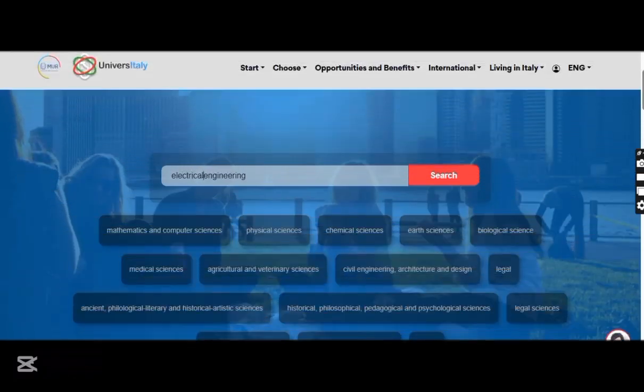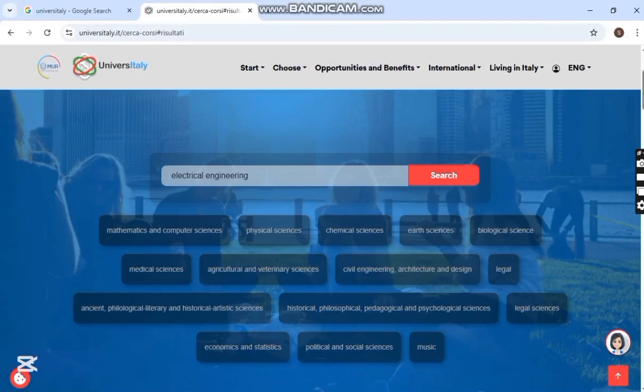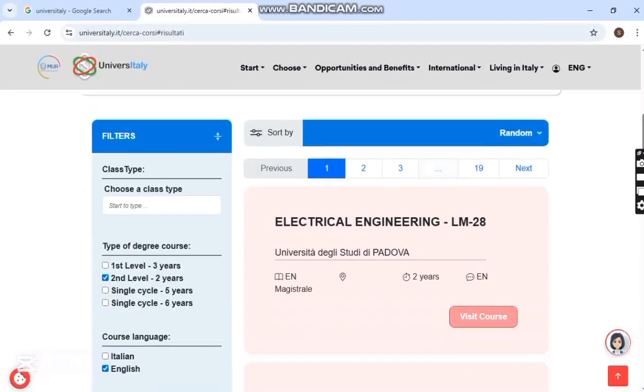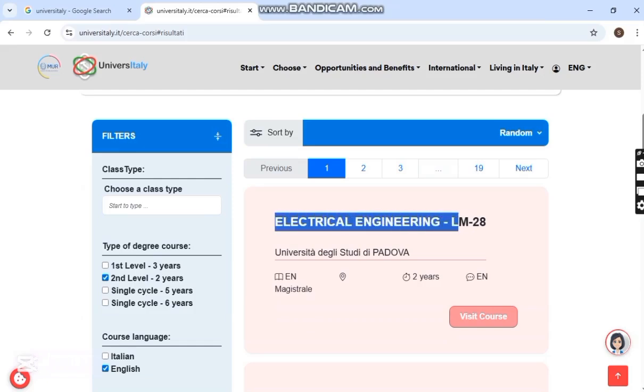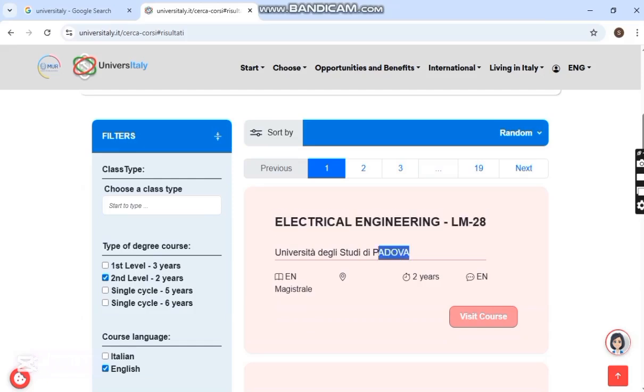So let's change the degree program. Let's say you are interested in electrical engineering: simply type electrical engineering and then click on search. Here you can see second level and English-taught programs relevant to electrical engineering. This program is offered by Padua University, which is 2 years long, and it is an English-taught program.